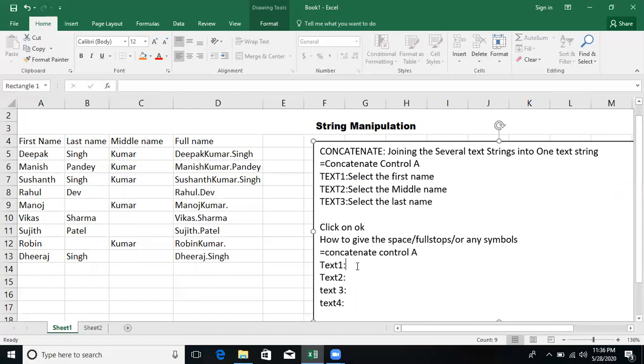So here, for example, as per the given scenario, select the first name. I want to give the space after the first name. If you want to give the space after the first name, what will you do? Inverted commas are mandatory. Here you can give space or full stop or any symbols in between. After giving the symbols, inverted commas close. Then select the last name.